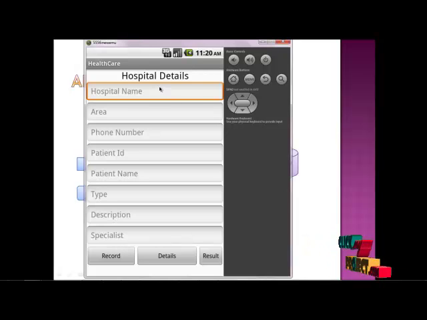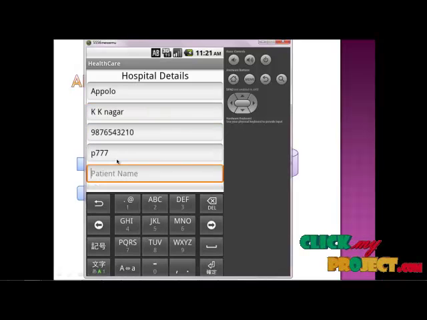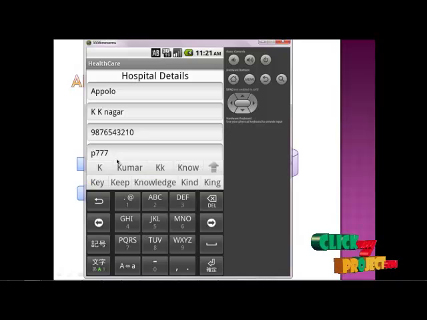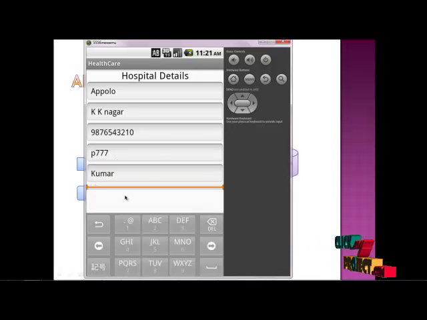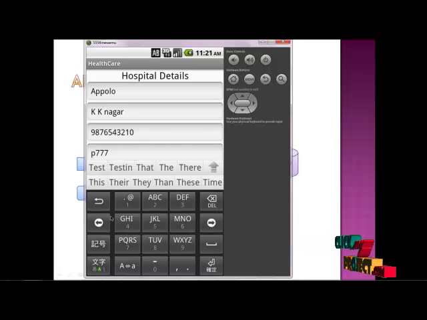This is the register for the patient details: the hospital name, the area, the phone number, the patient ID, the patient name, and the type of specialist. First of all, we describe Apollo Hospital, then the area of the hospital, the phone number, the patient ID, the patient name, Kumar, the type, the action, and the testing times. We have the description for the test.